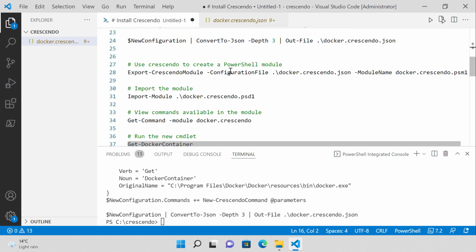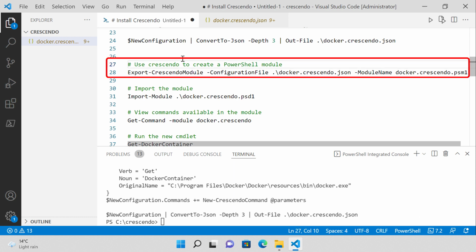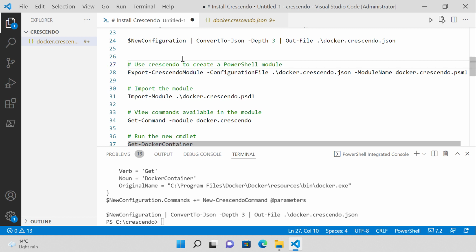So back over here in the PowerShell, as I scroll down a little, the next thing that I've got here is to use Crescendo to create a PowerShell module. So in here, we're going to run Export-CrescendoModule, and we're going to pass it the configuration file, which is that JSON file that we literally just created a few moments ago. And the output of this command is going to be a PowerShell module. So then I'm giving it a module name, and I'm just calling this module docker.crescendo. So this here is actually where all the magic sauce happens.